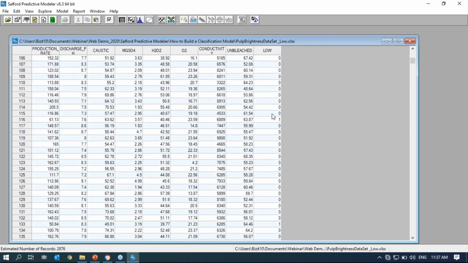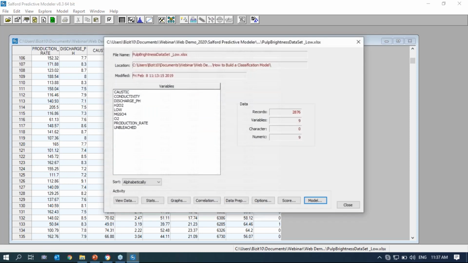The value inside the low is 0 and 1. 0 means that it is inside the control, 1 is outside of the control. So from these cases, we want to do the modeling, because we want to do the prediction. Okay, so I go back to this activity window. We already viewed the data set.